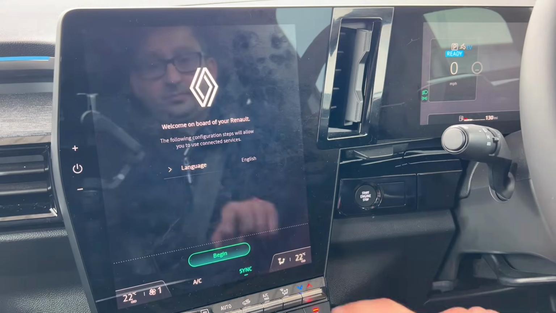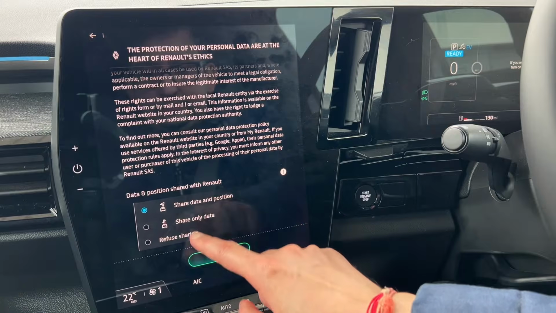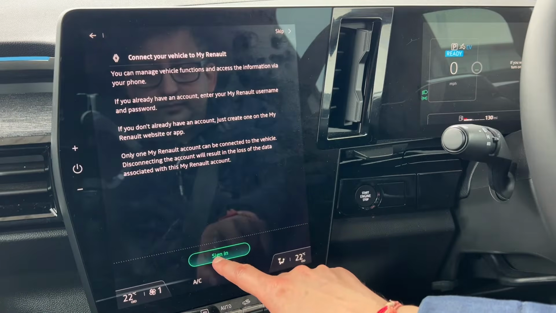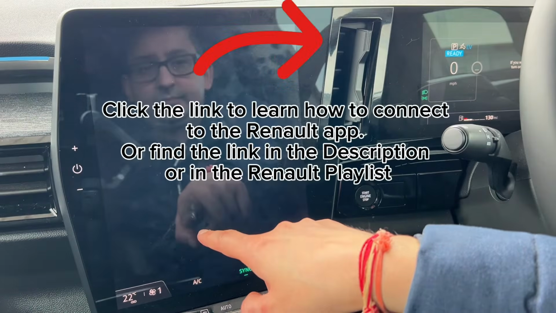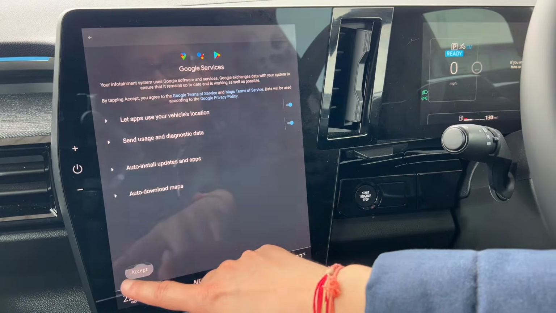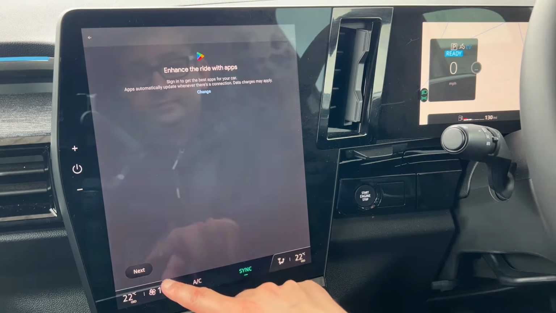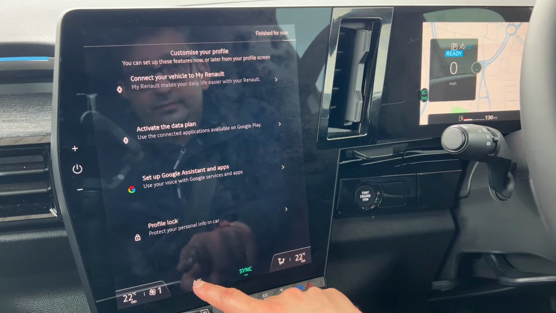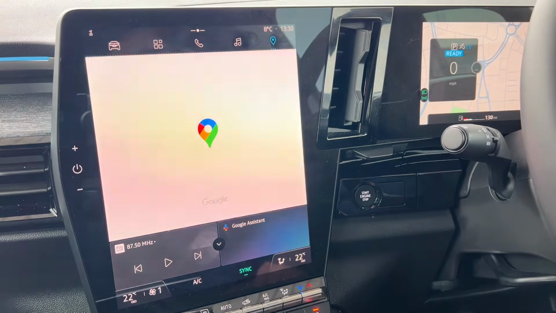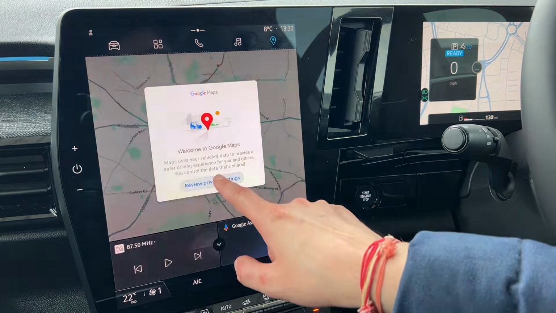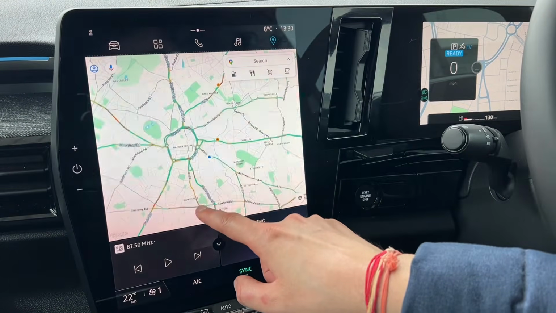Here you can set the language, but I'm just going to select begin because that's English. Next, set your preferences and then click on confirm. Now sign in if you have a Renault account, otherwise click on skip for now. Next, just click on accept for Google services. Now click the next button. Now you can customize the profile, but I'm just going to click on finish for now. To do it later, just go to the profile screen. Now you'll need to review privacy settings, so click on that, and then I'm just going to click on done and then close. That is the end of part one.